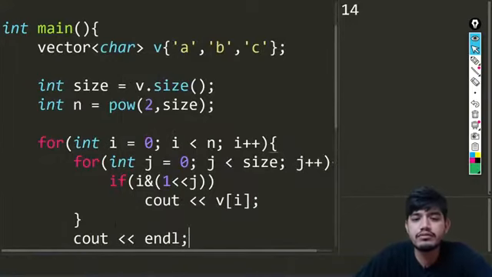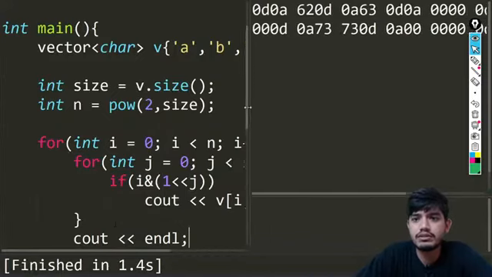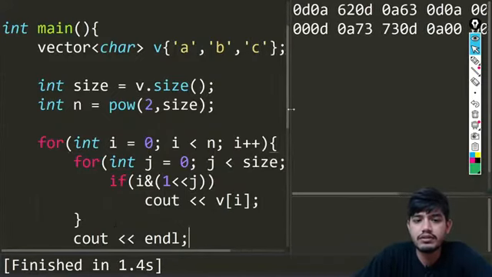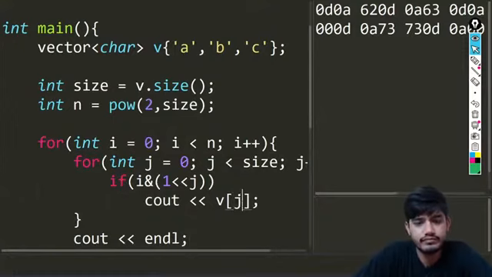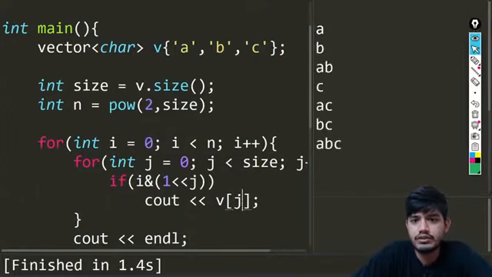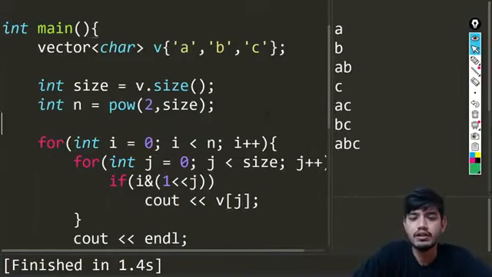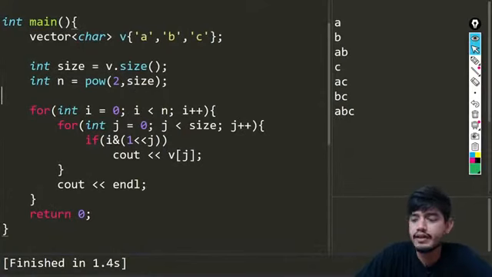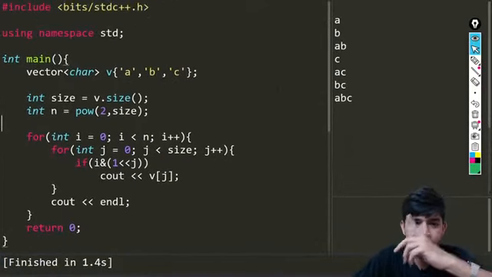Okay, let us try to run the code. So it is coming in this way. This is not v of i, this is v of j. So you can see the output is this one: A, B, A B, C, A C, B C. Okay, so you can see the output is totally correct, and let me try to dry run this code and see how this value came.